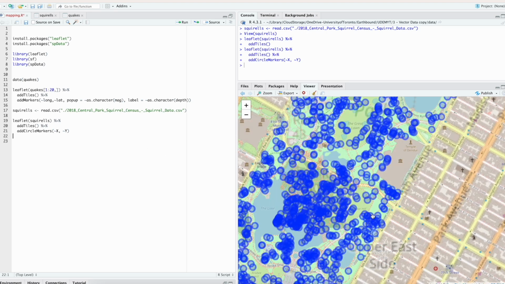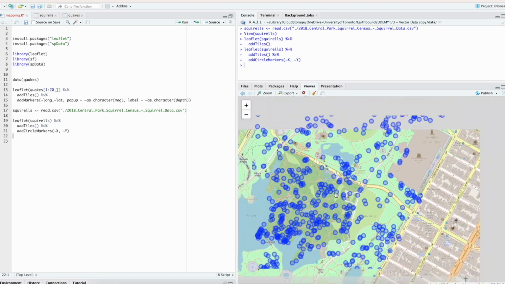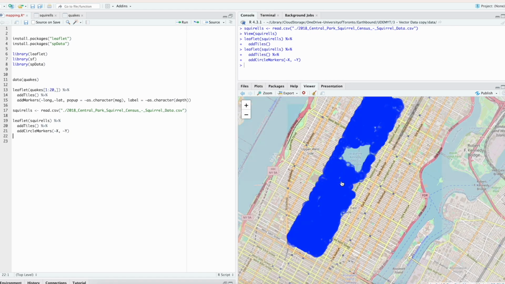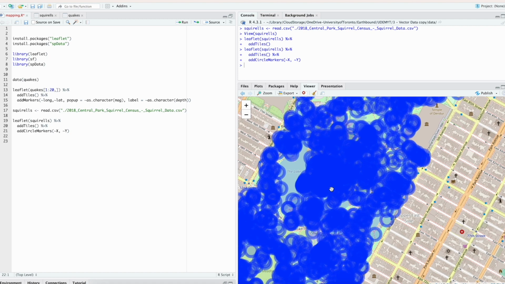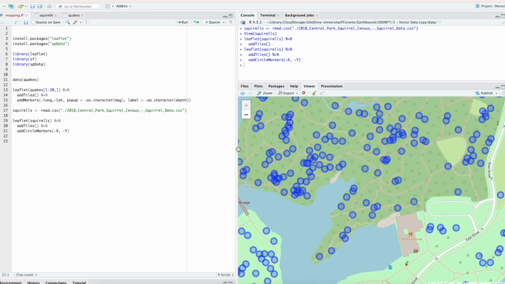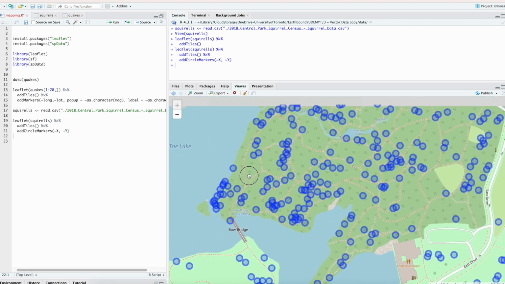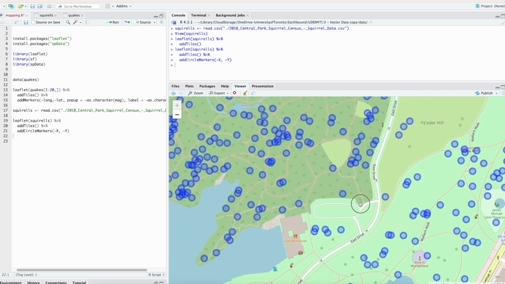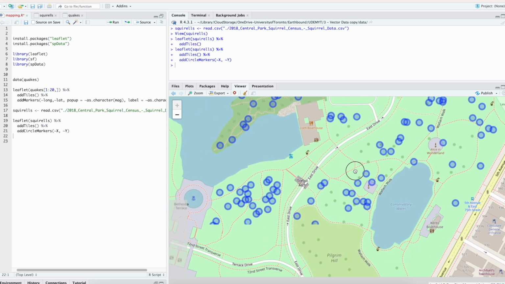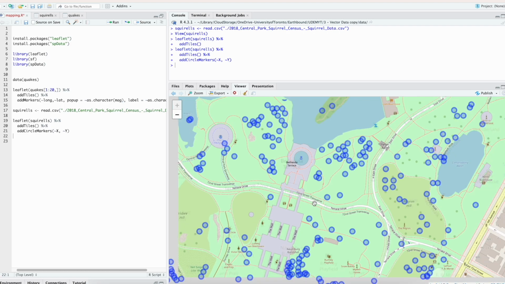Okay, so a lot of information. If you've been to Central Park before, you'll recognize this shape. So these are all the locations where people saw squirrels in Central Park. Very cute.